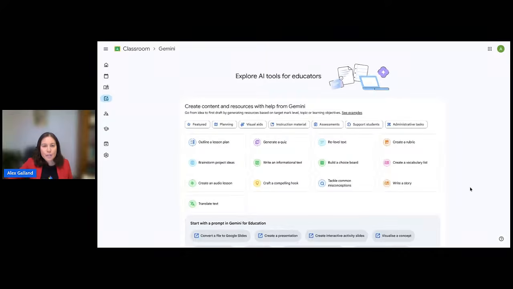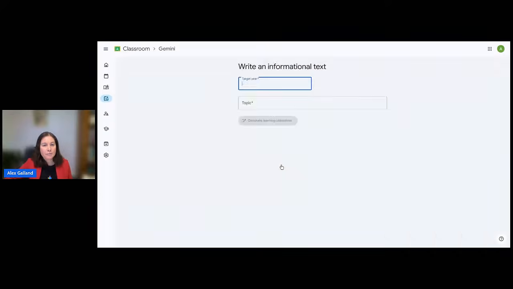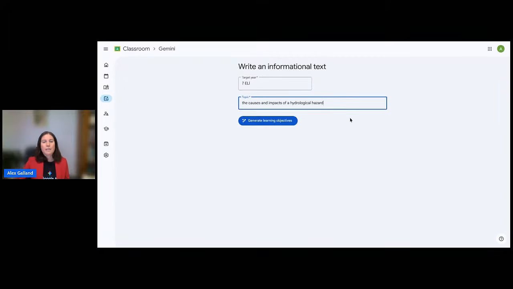The first thing we're going to try doing is we're going to write an informational text, because often our EAL students just need information presented maybe slightly differently. So once again, we just need to enter a little bit of information. I'm going to work with a Year 7 class this time. So Year 7, ELL. And we're going to look at hydrological hazards, which just means water hazards. So we're going to, as a class, focus on the causes and impacts of hydrological hazards. So I want my informational text to be about that.